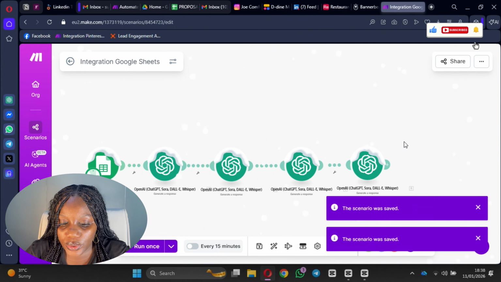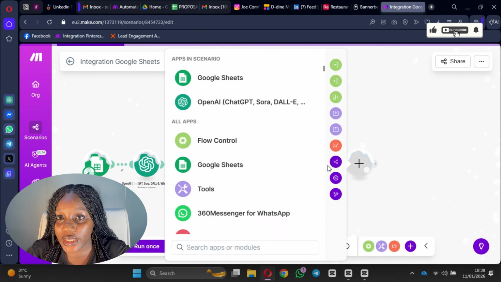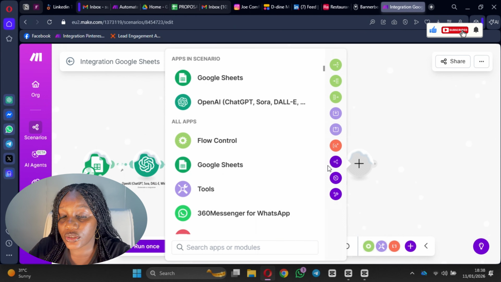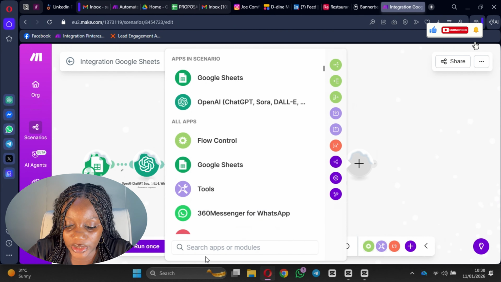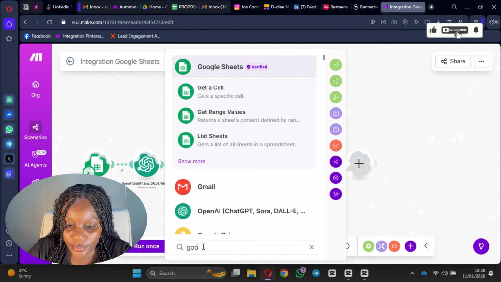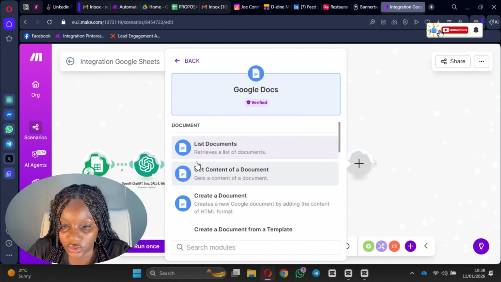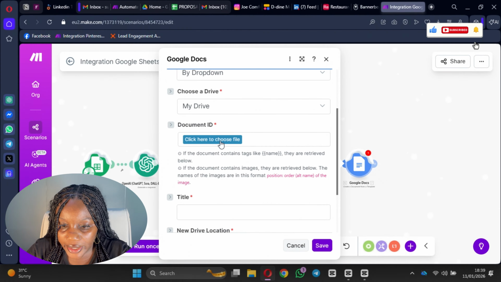So the next module we want to add here is going to be our template module. So your template can either be a Google Slides template or a Google Docs template, so that it's going to update each of those sections. So I think I have a Google Doc sample template. So let's do Google Docs. So you want to create a document from a template. And the template we have here is a client's proposal. I think we have that.